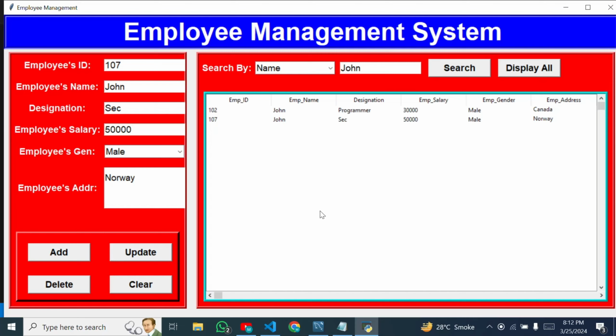Okay, so in this way we can search multiple employees having the same name by choosing this name option. Okay, but if we enter or choose id, then we can get only a single employee. Okay, so this was all about how to create an employee management system. So this was a complete project for an employee management system.